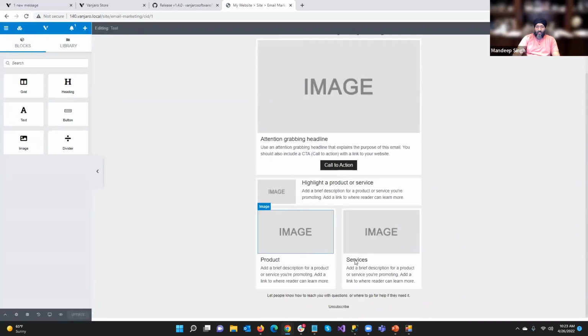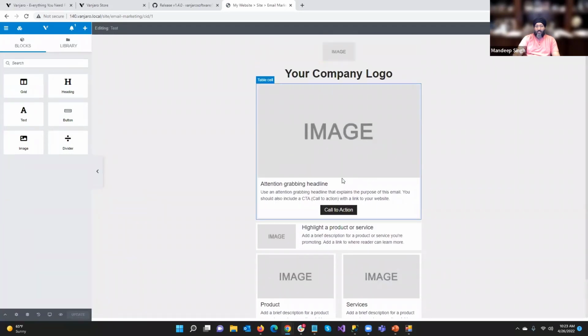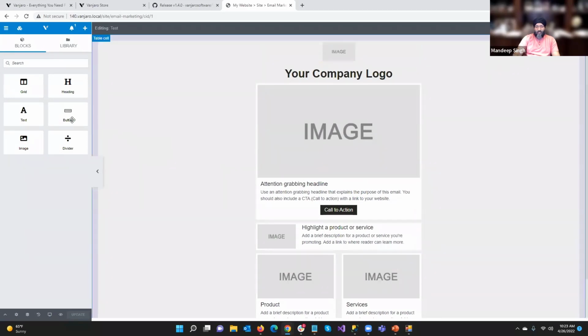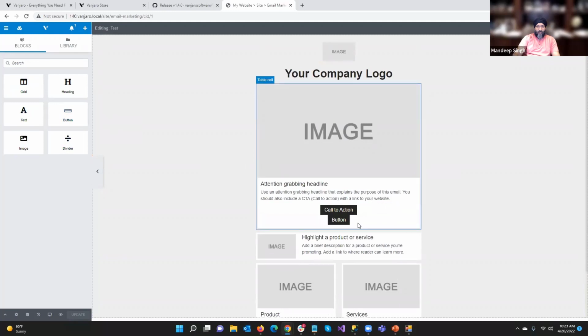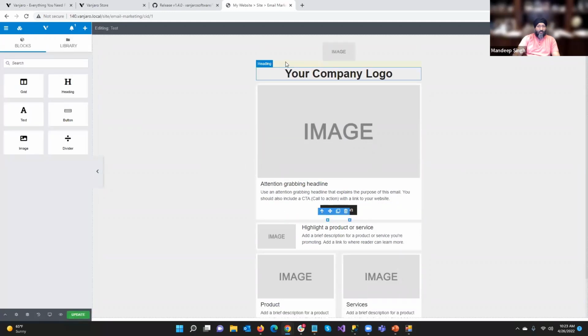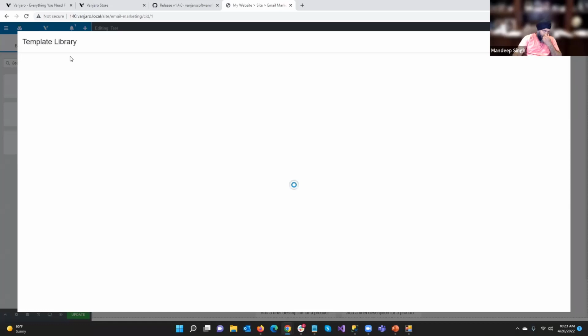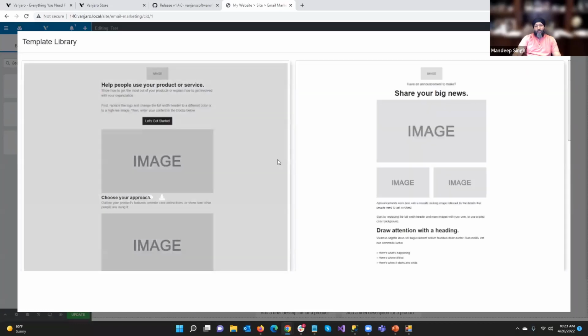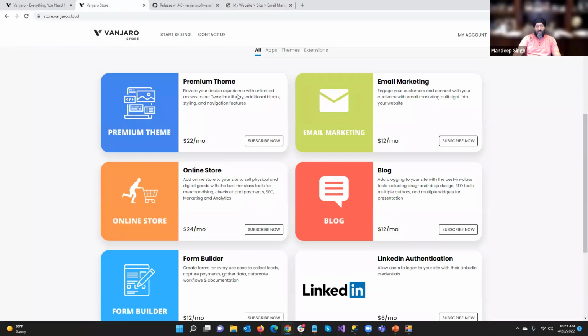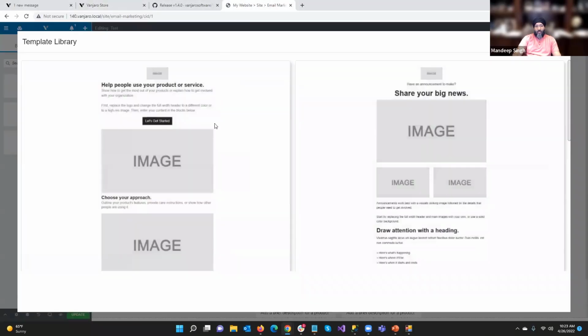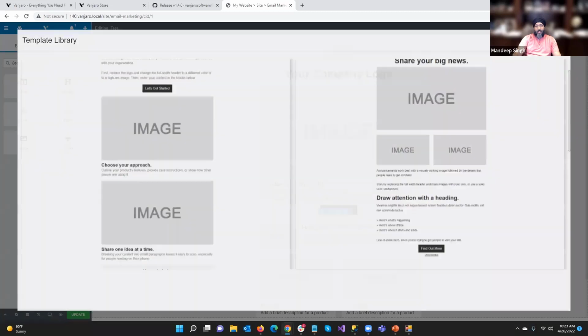There you go. We started off with a template already, so you can quickly edit and change stuff. And it's the exact same experience as we have. So you can simply drag and drop buttons and delete them and so forth. You also have a template library built in, and this would be available to you as part of our premium theme. That's one of the things that premium themes gives you: access to our template library. And that comes for everything, including email marketing, where there are additional templates you can use.